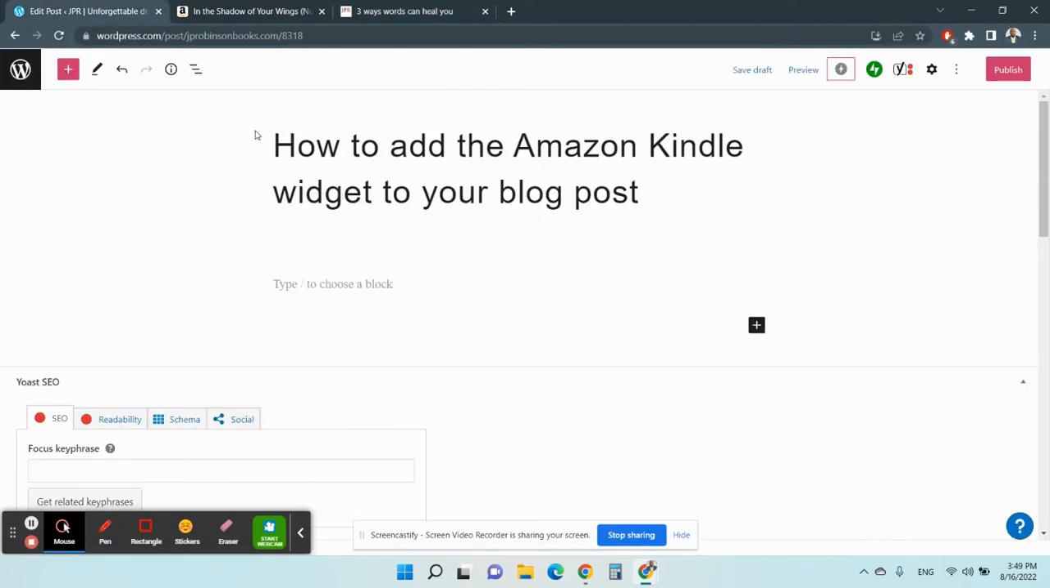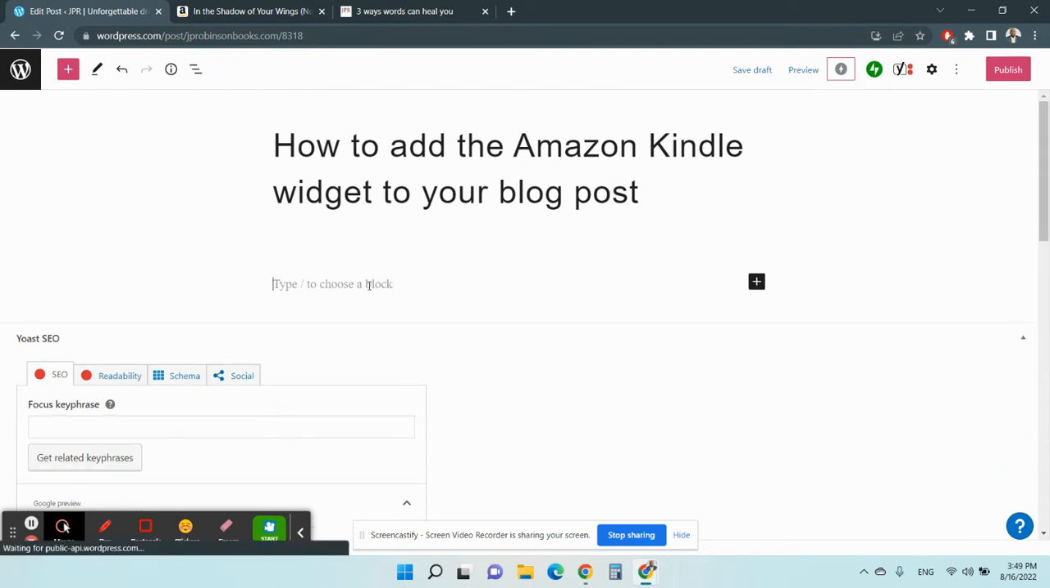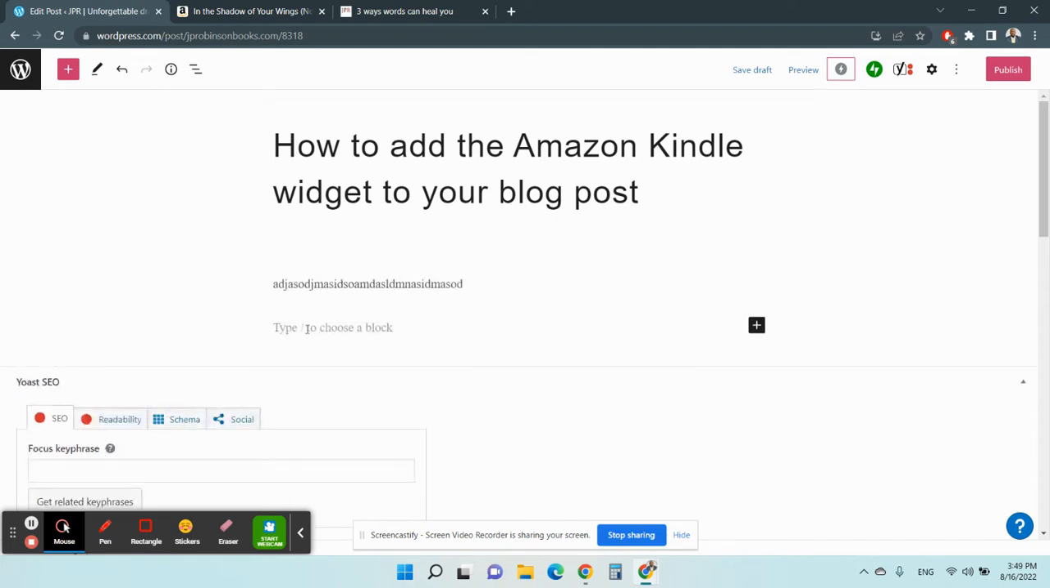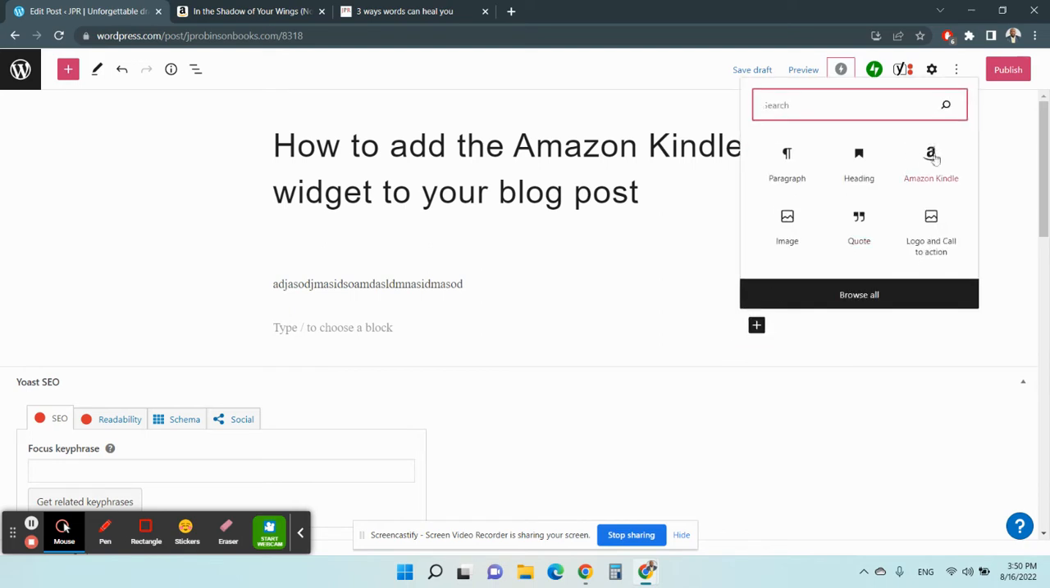If you're hosting with WordPress, all you want to do is have your blog post. So you have your title, and you can type in whatever. I'm just going to do some random text here, and let's pretend this is the spot where I wanted to put my Amazon product. First of all, I would click on the little add block button. For me, it's right here because I use this pretty frequently.